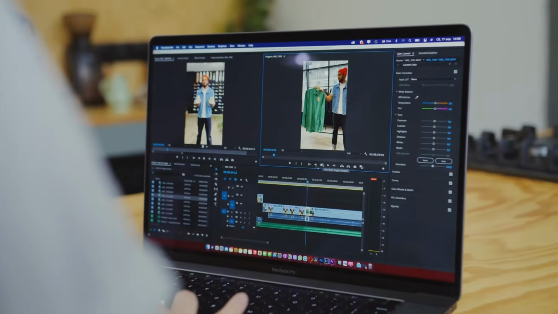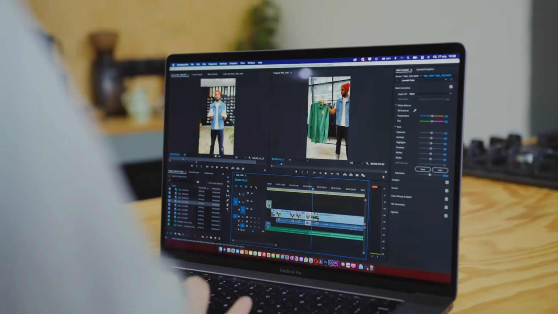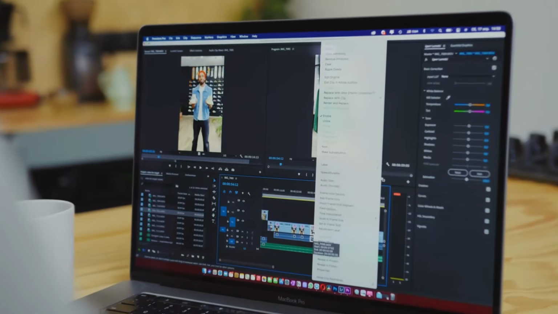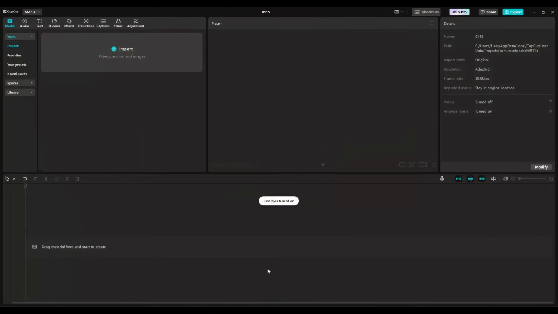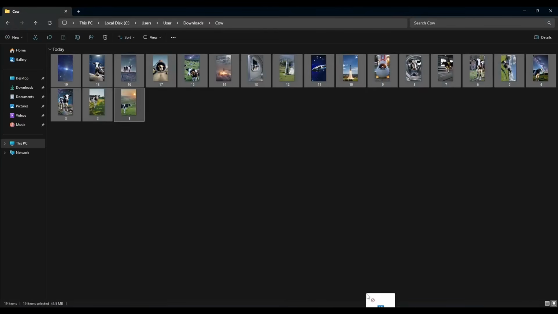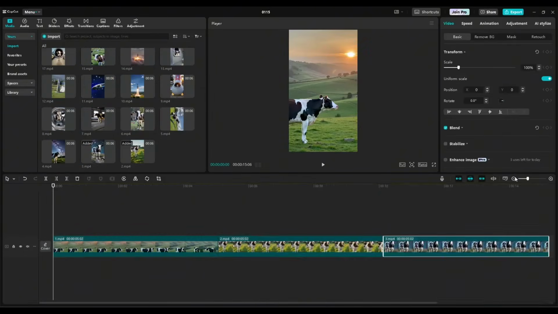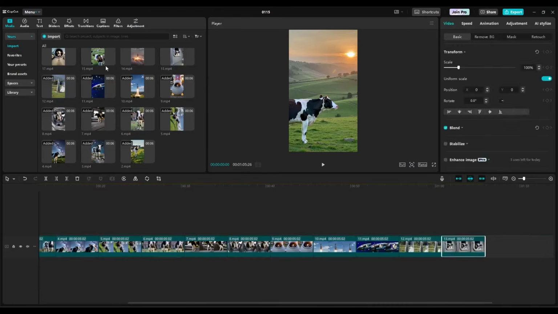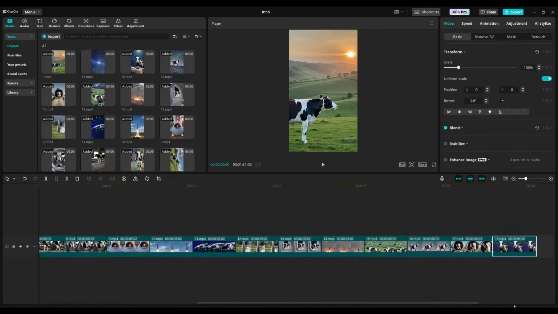Now it's time to assemble them with a video editor. You can use any video editor. I will use the CapCut video editor. Alright, first of all, import all the video clips into the media bin. Now insert them into the timeline in ascending order. Give proper time to set the video order properly.